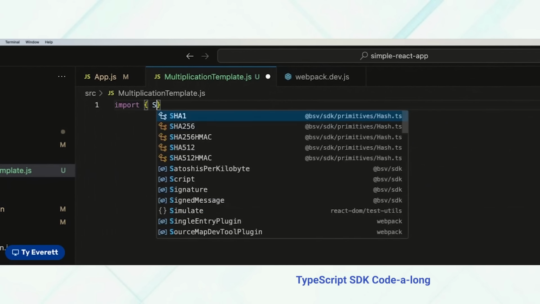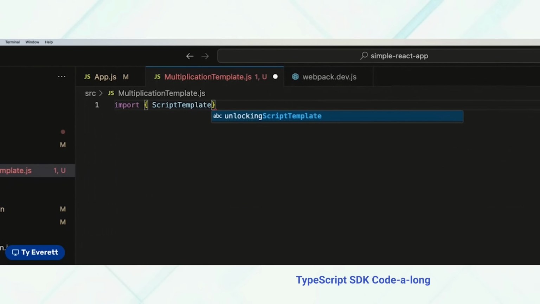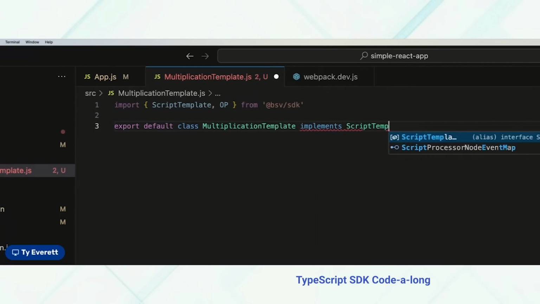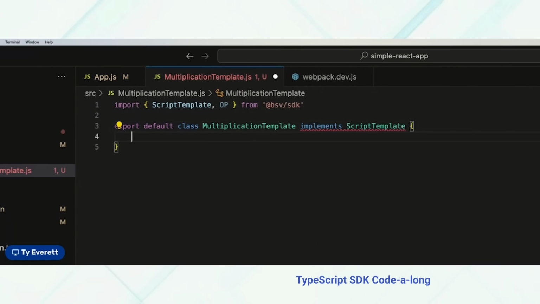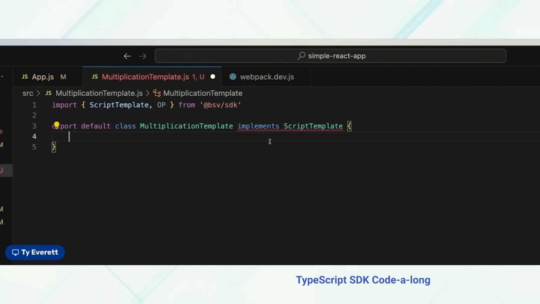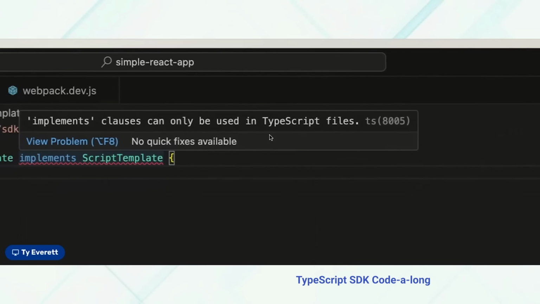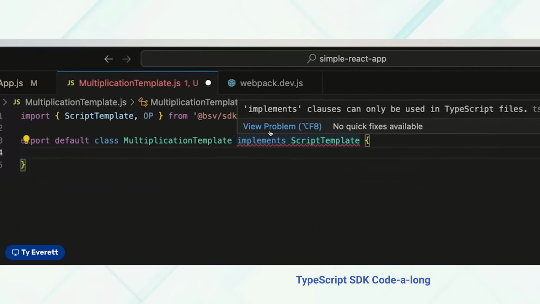I'm just going to import the script template, as well as I think I'll need op, which is opcodes, from the BSV SDK. Export default class. Right, so we're exporting a class that implements this script template interface. And of course, okay, I didn't realize that we can't use that in this context.